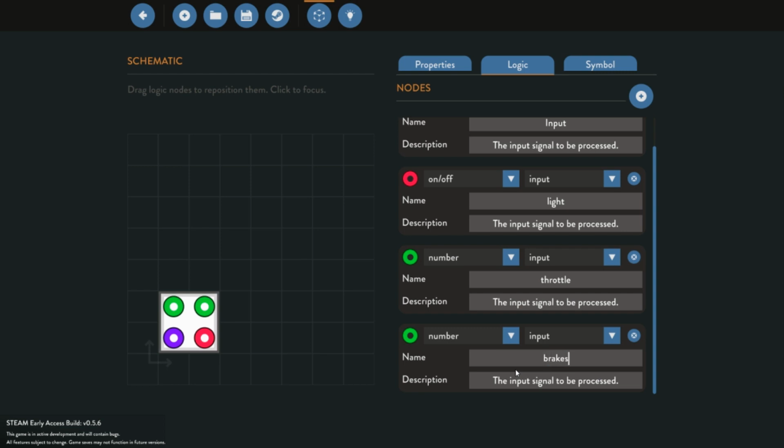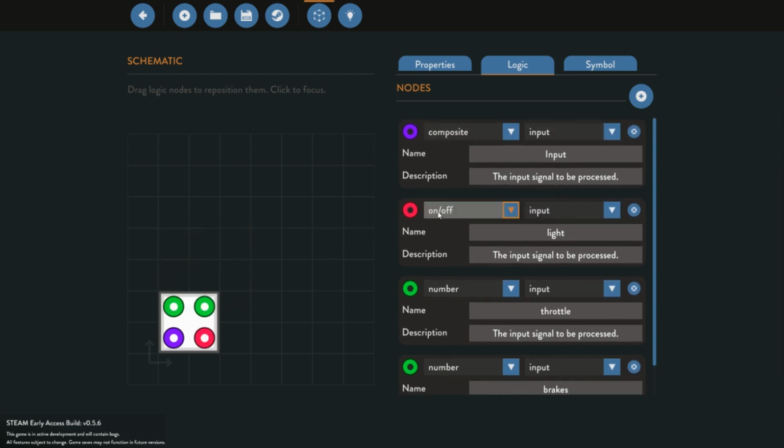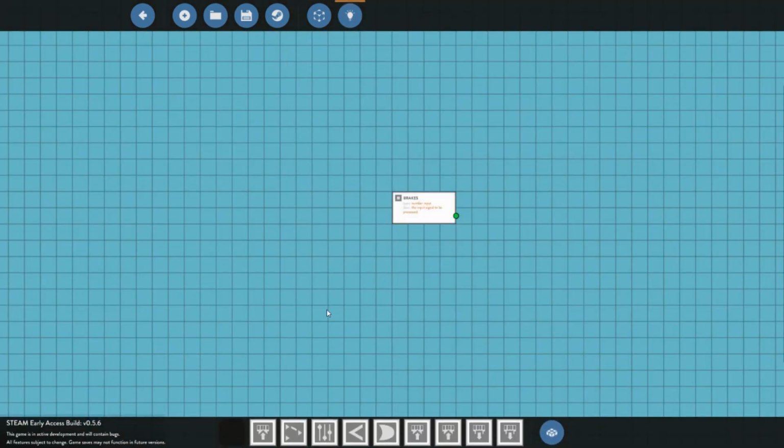Naming all these things will help you out a lot when you are connecting stuff up to them, because it tells you the name right over them. And it just makes it neater as well in the logic scheme.